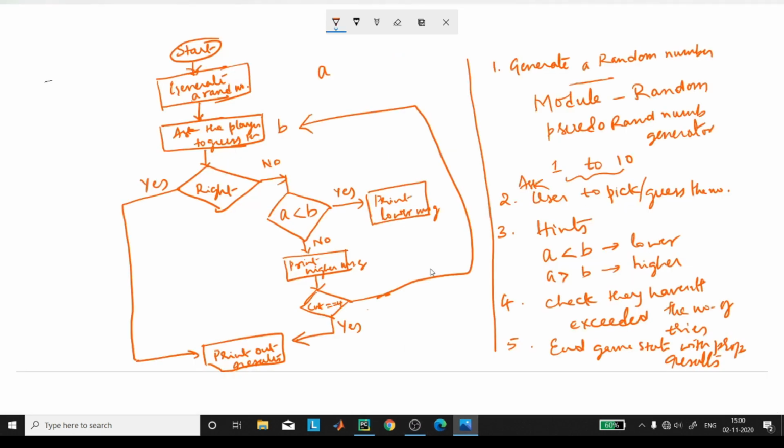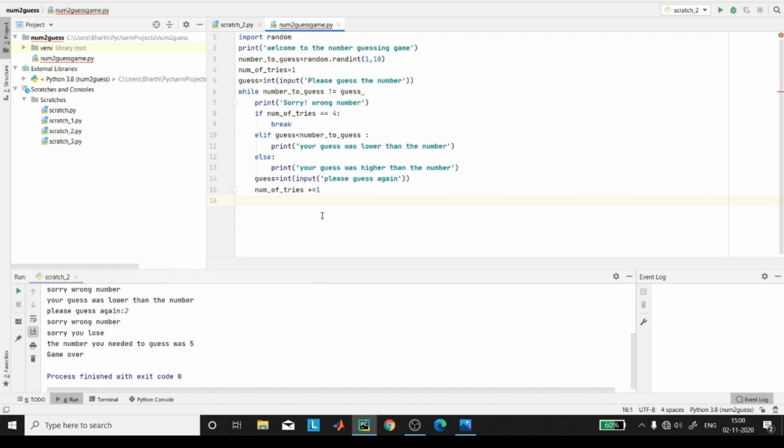We have completed this part of the flowchart. Now we have to come to the printout results. So if the guess is right, then we need to congratulate him. If the guess is wrong, we have to say to him it is wrong, and so on. And if the guess is right, we must tell the user that he has taken these many chances to guess the number.